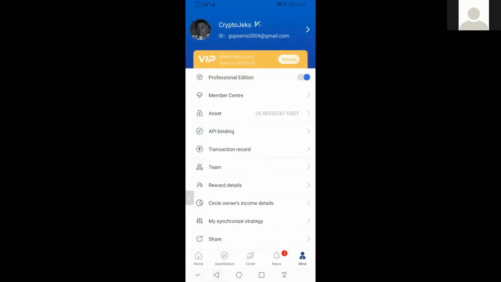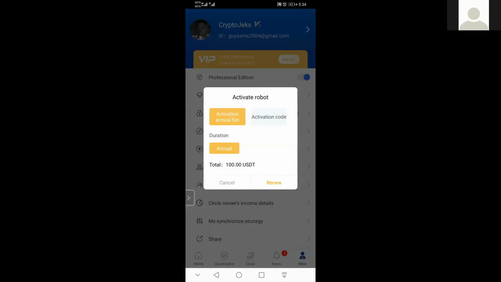Still on this Mine icon, on the top here, you can see VIP, view permission. If it's your first time downloading your RoyalQ app, it's going to show you activate, exactly where you're seeing the renew option. It's telling me to renew because I already activated. For you that is not activated, it's going to tell you to activate. When you click on activate, it's going to give you this option. You can see the annual fee, annual duration. So this bot is going to trade for you for a whole year for just the price of 100 USDT. That's what you need. So you simply click on annual activation.